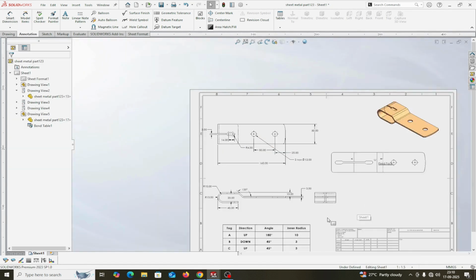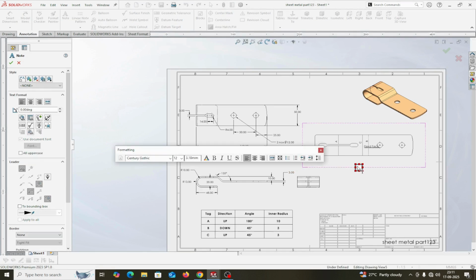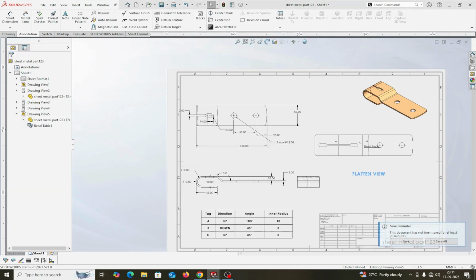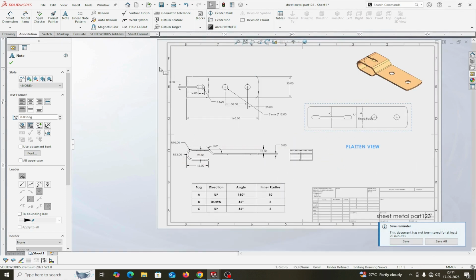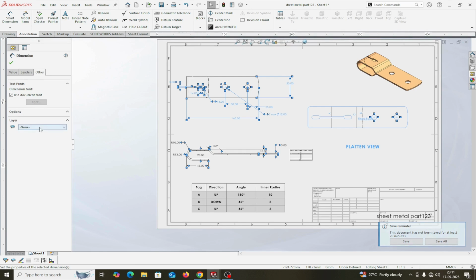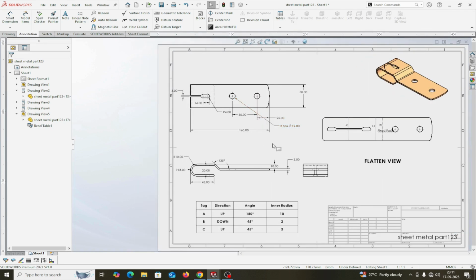Okay. You can add the bend table also. If you want to write some note here, you can write it. Flatten view, for example, flatten view. This one you can write. This one you can bold, increase the letter size 22. This way you can select. Suppose you want to select it, others, layers, format layer. Okay, you can.